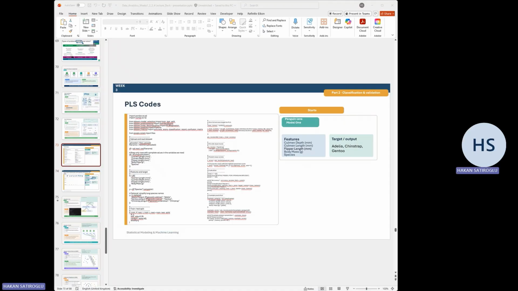So in that sense, this code is picking the culmen depth, culmen length, flipper length, and body mass. And the target variable is species. Species are Adelie, Chinstrap, and Gentoo. That means this classification task is not regression. It means a multi-class task.